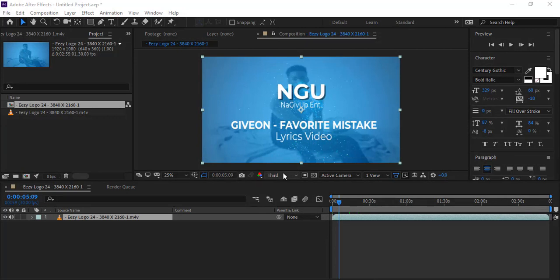Today we're going to look at how to change the duration or length of a composition in After Effects. Now this is very important because bear in mind that the composition length determines the length of the exported project.